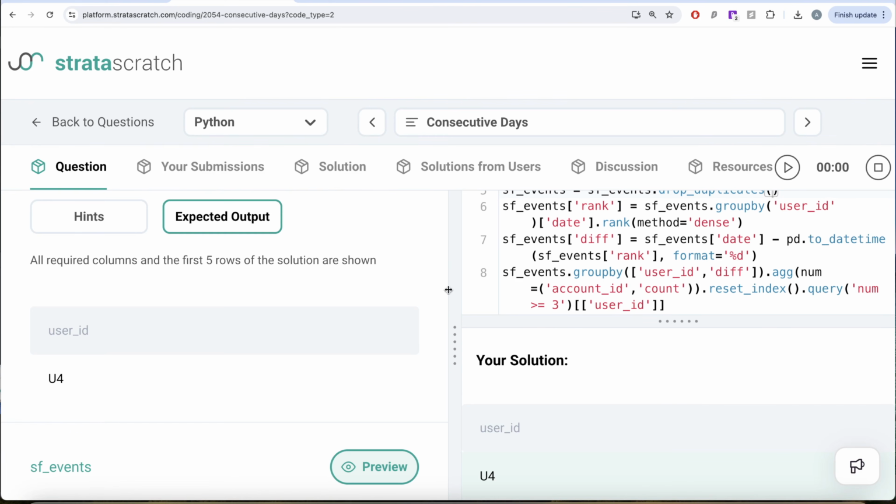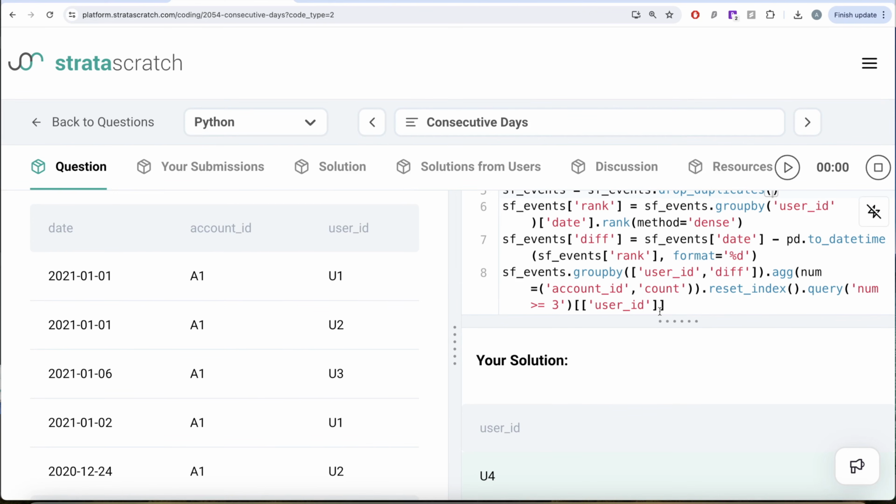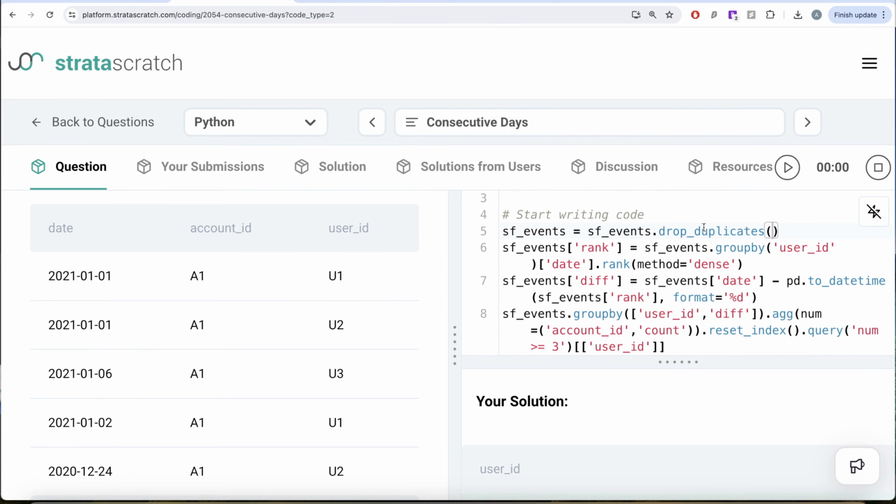So this is how we do it. What we basically did was we dropped the duplicates. Then we grouped by the user ID, took the date column and performed a ranking using dense ranking so that we can calculate the difference, because if the dates are consecutive, the ranks will increase by 1 as well and the difference is going to be the same. Once we had the difference, we grouped by the user ID and difference and created a column called number of times. We reset the index and kept only those rows where number is greater than or equal to 3, because that is what our question is asking, and we kept the user ID column.